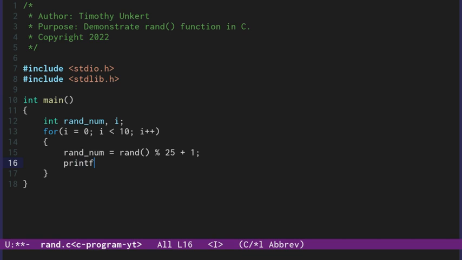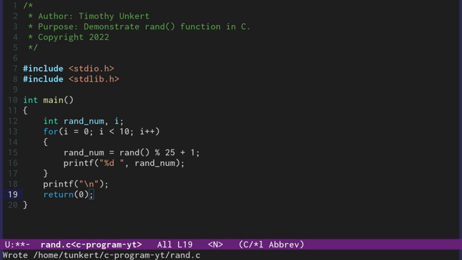And then we're going to printf, and we're going to use the %d because we're passing in an integer, and I want a space here just to give some space in between. And then we're going to print the random number basically. Okay, outside of the for loop, I'm also going to do another printf and just do a new line character. And then at the end of this function, I'm going to return 0. So let's run this and we'll see what happens.